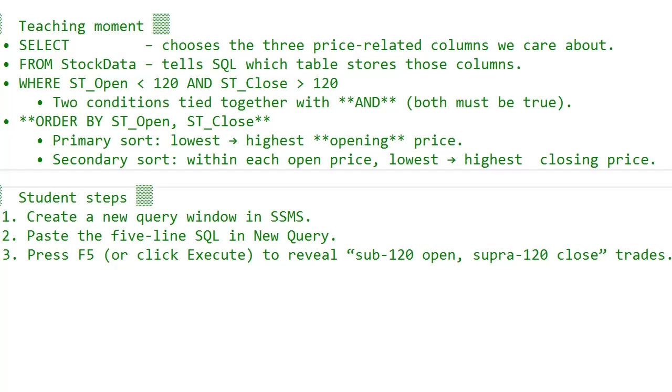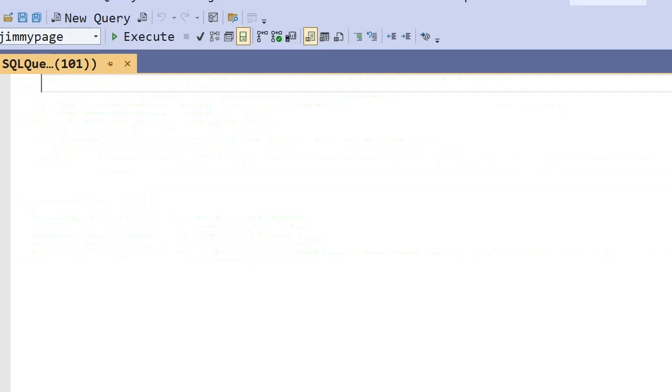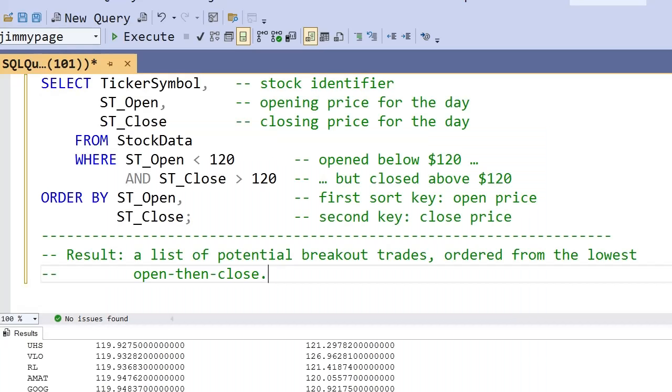Students need to create a new query window in SQL Server Management Studio, type in the SQL in new query, and then execute it. Let's go ahead and execute the query. Notice that in the select clause, we have ticker symbol, opening price, closing price. The table is stock data, and we have a compound condition in the where clause. That means both conditions have to be true because it's an and.